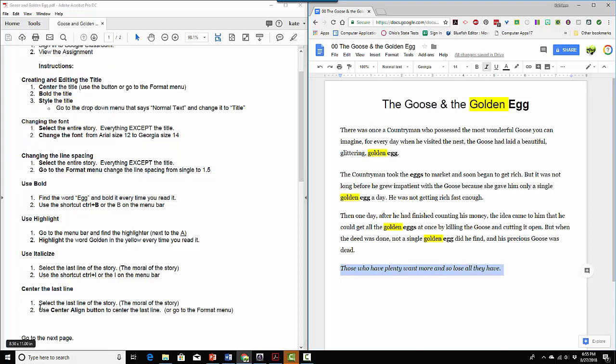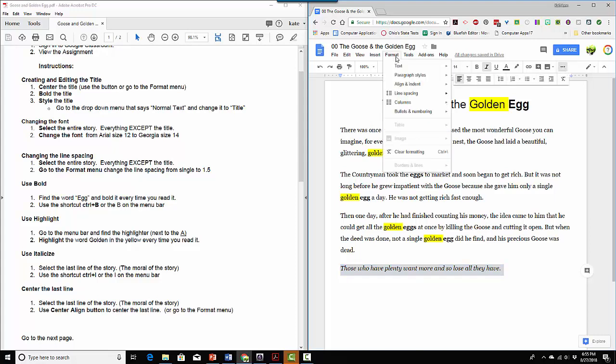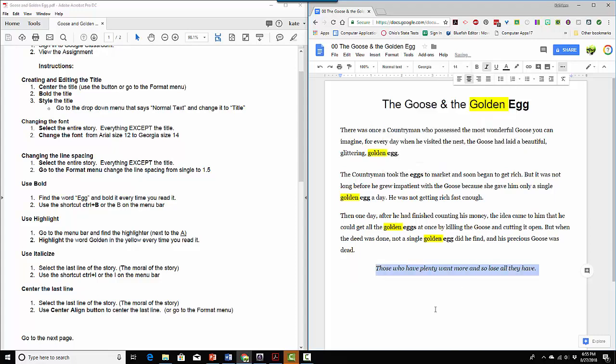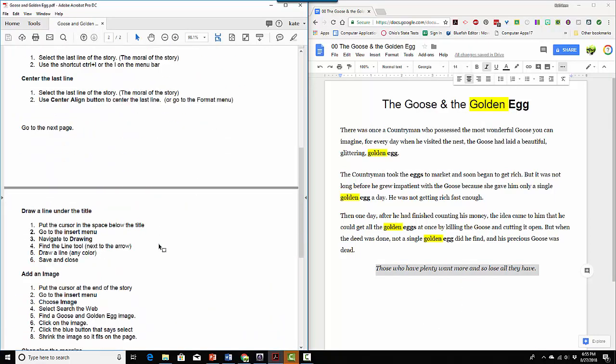Now it says center the last line. Select the last line of the story. It's already selected. Use the Center Align button to center the last line. So you can go over here and find it, or you can go to the Format menu, go down to Align, Center Align. Now we're going to go to the next page.